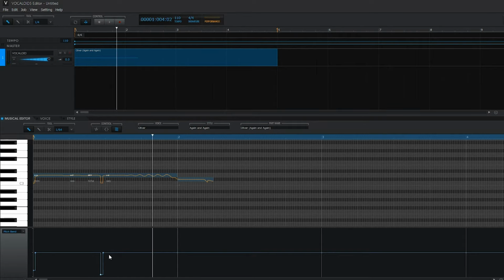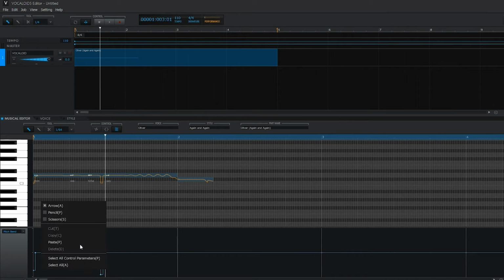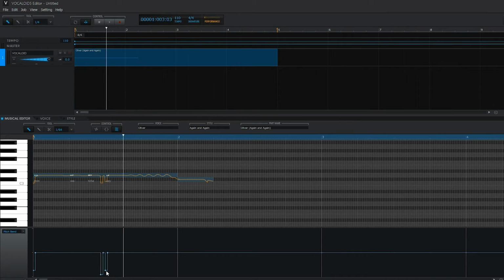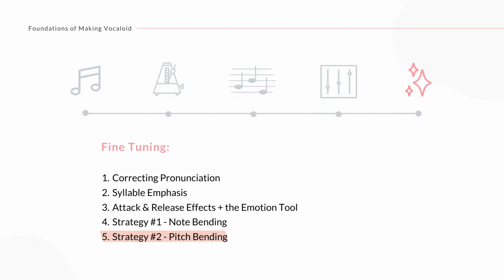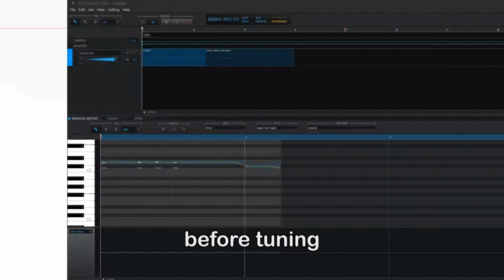I think the key for this sounding right is to keep the two pitch controller handles really tight together, and you can help achieve this by ticking the quantization feature off on the musical editor. There's no right way between these methods, so do what sounds best to you. For me, I like to start off with the note bending strategy and then sprinkle in some pitch bending for those attack and release techniques.